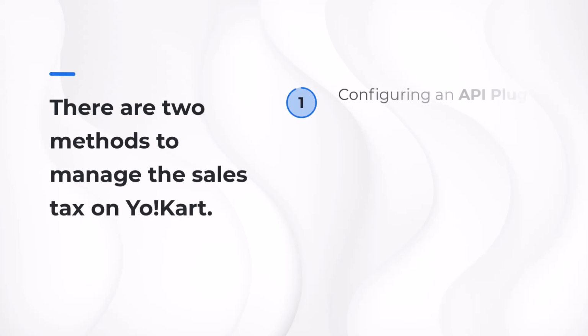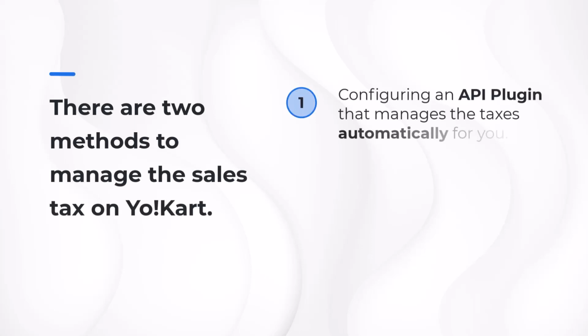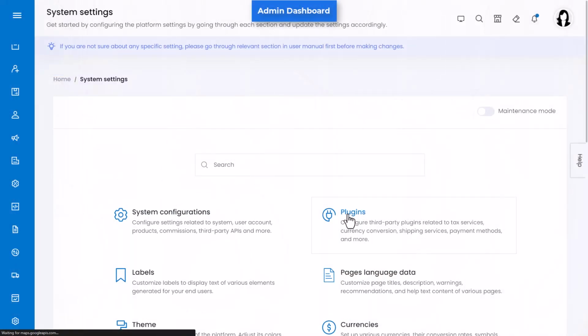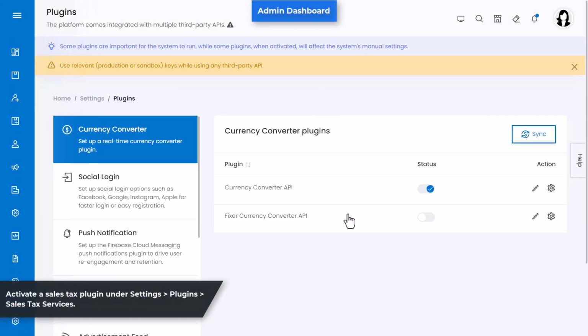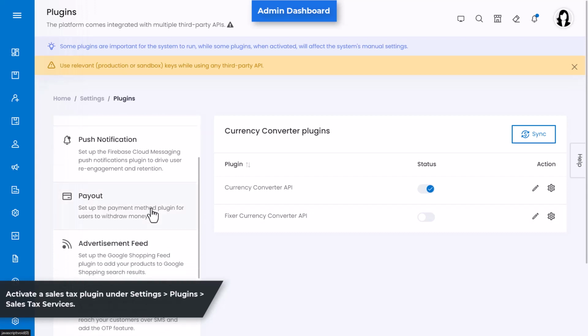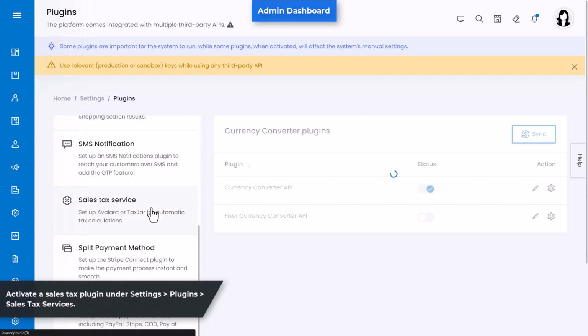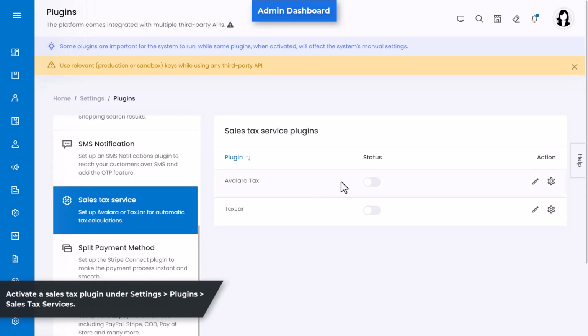The first method comprises the use of a third-party API plugin. When a sales tax service plugin is activated, it automatically applies the applicable sales tax charges for each product sold on the platform. In this case, the tax module won't be used much.